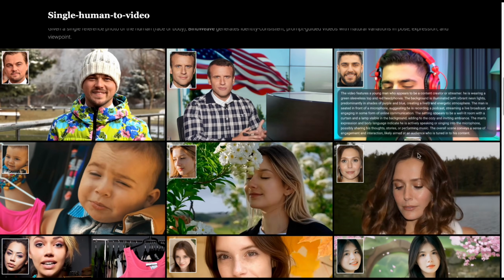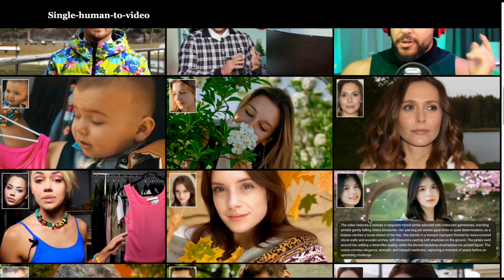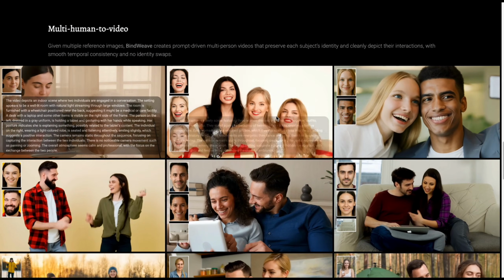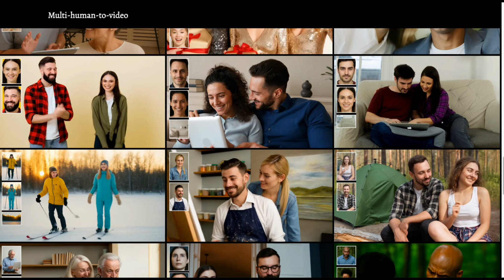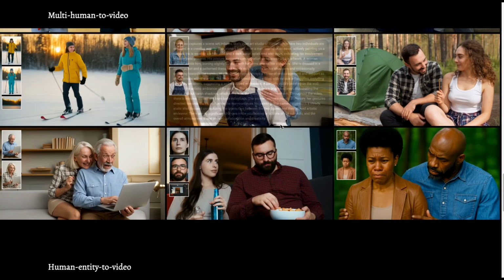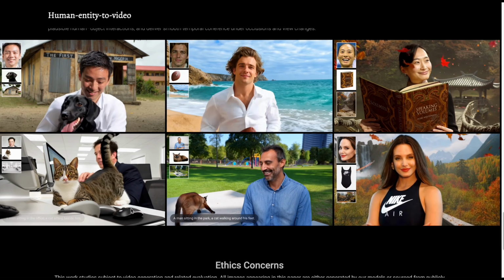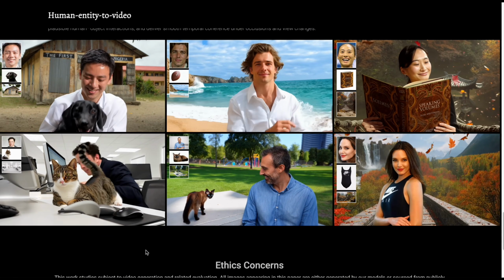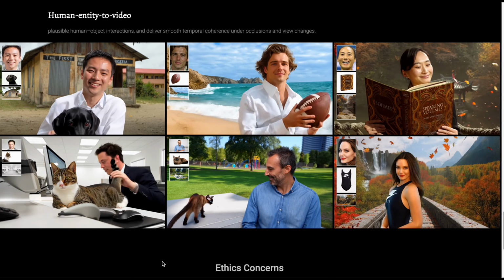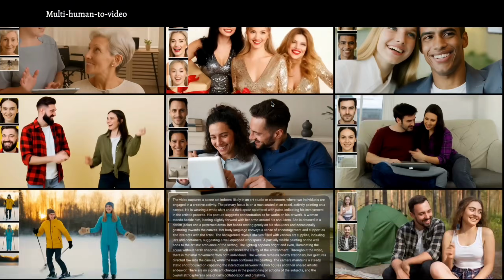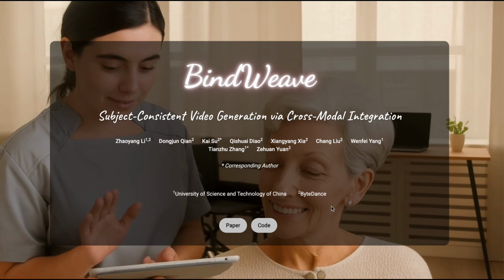BindWeave allows you to generate videos with literally any character you want. Whether it's a single person or multiple people in the same scene, their identity is preserved very clearly and consistently from start to finish. Not only that, you can also bring in other elements like animals, objects, or even the entire background, and BindWeave still maintains strong control over identity and delivers physically plausible human-object interactions. Alright, so that's a quick intro to BindWeave. And the good news is, the authors are actually giving us the model for free.